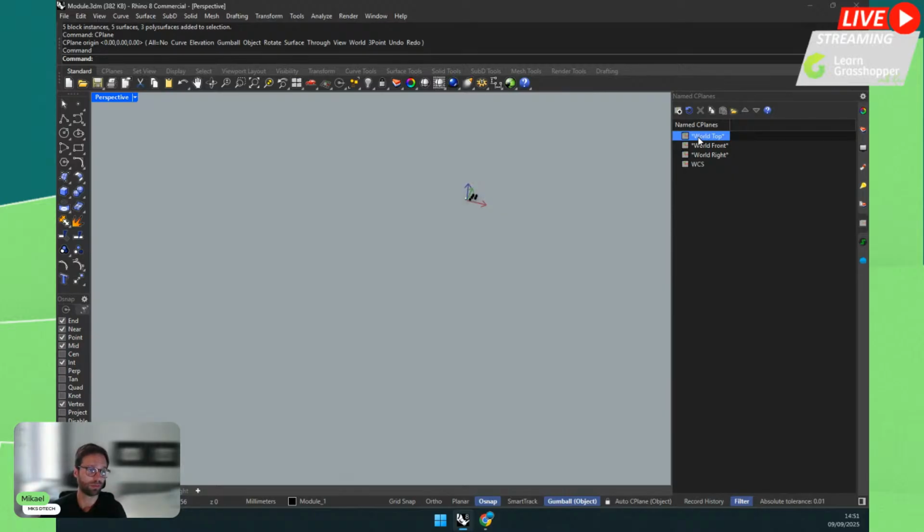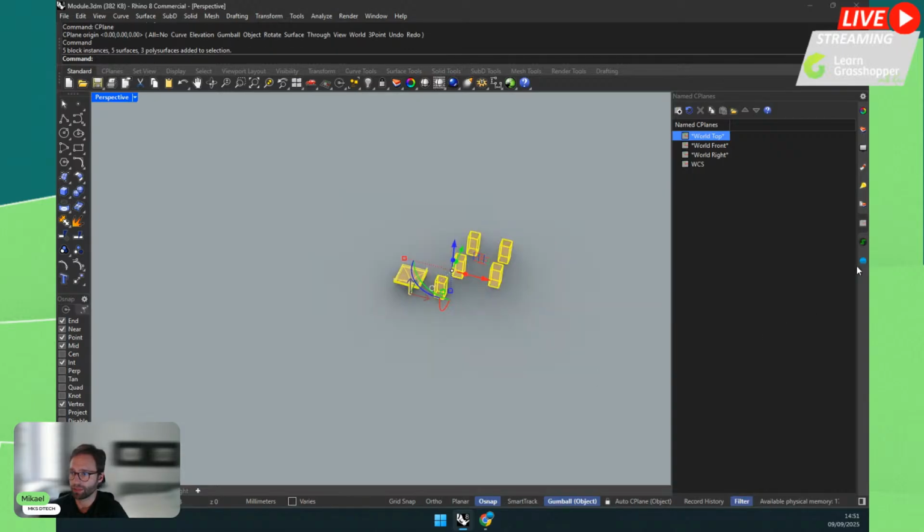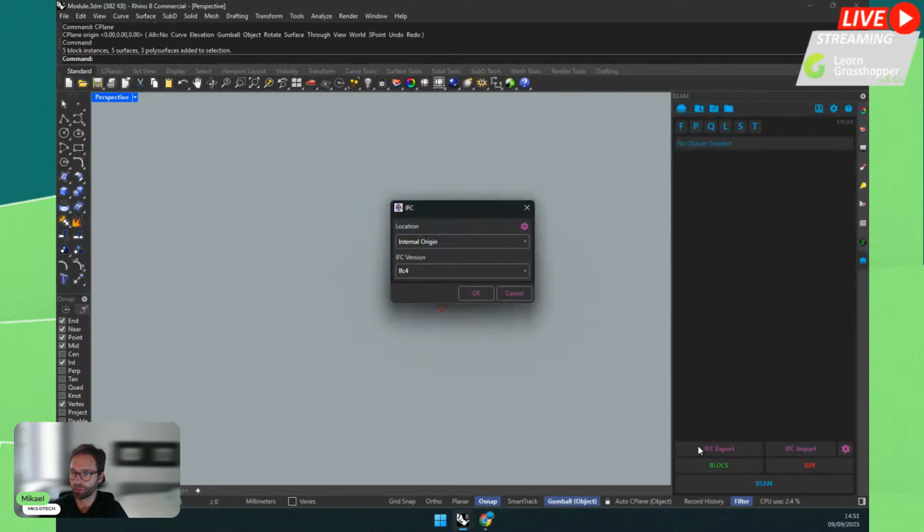This is very good because try to not model in world coordinates. It causes a lot of issues. You can always export in world coordinates using a C-plane, which is just metadata. It's a calculation the software does, and so it will not break a lot of meshes and blocks and stuff. So it's important that I save it as a named C-plane, otherwise it will not appear. So let's select again everything. And then we go to IFC export. And now I can pick WCS as my origin, okay?